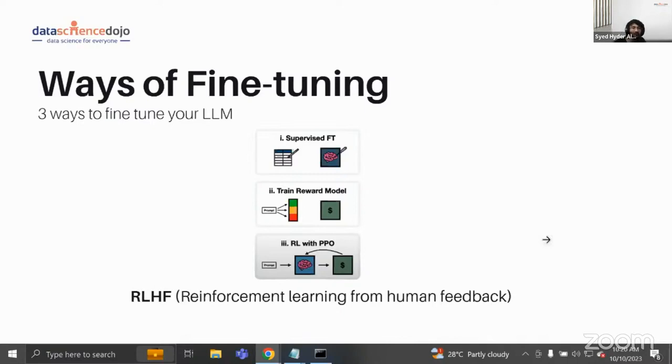So this is one of the fine tuning techniques, and it was actually used when ChatGPT, I think it was GPT-3 or something, was released. So these were the steps that were followed to fine tune the base model.